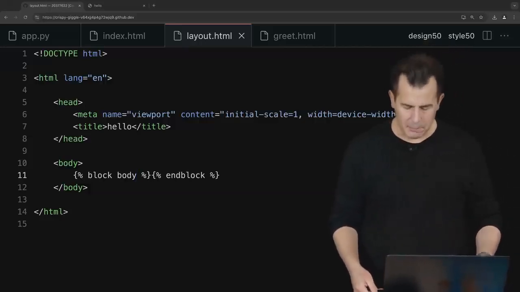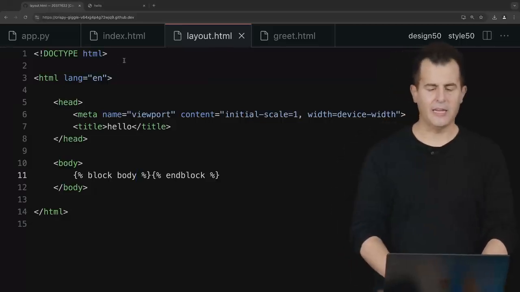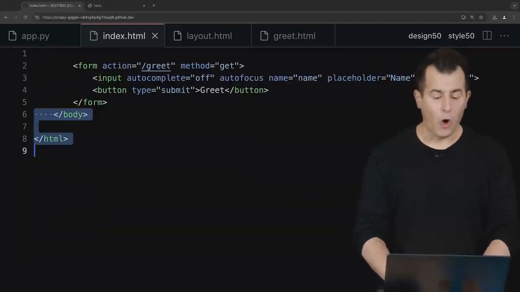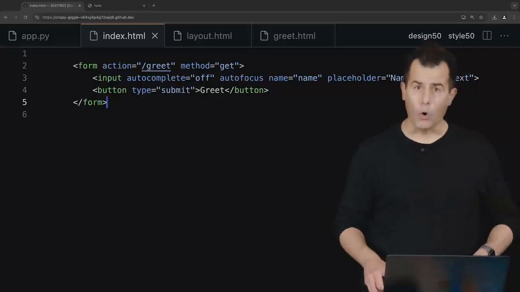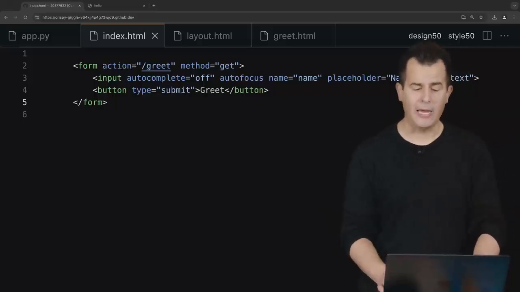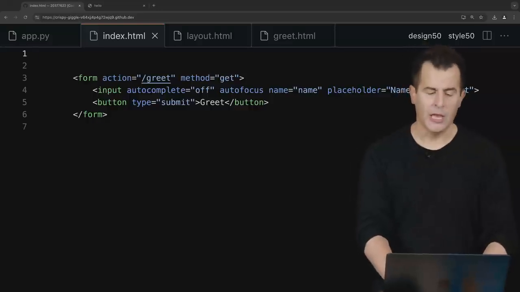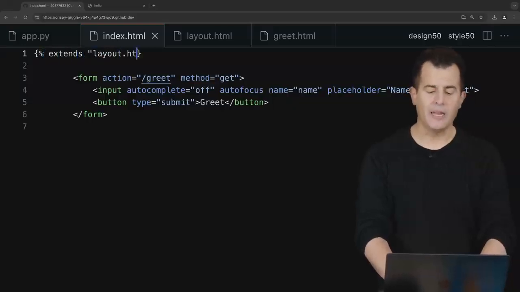So now, what can I do in my other files? Now that I have that template here, I can go back to, for instance, my index.html, and I can delete all of this. And I can delete all of this. So now in index.html is literally only the form that is going to vary for this particular page. Though I now need to tell Flask how to embed this snippet into my full layout. And the way to do that is as follows. At the top of your template, open curly brace, %, extends as a verb, "layout.html".